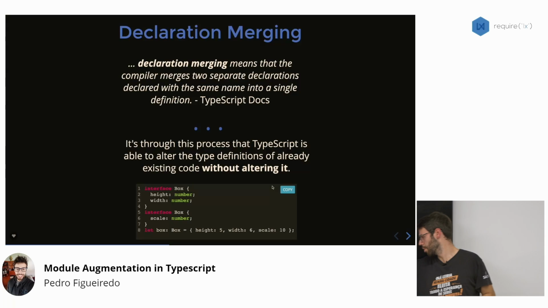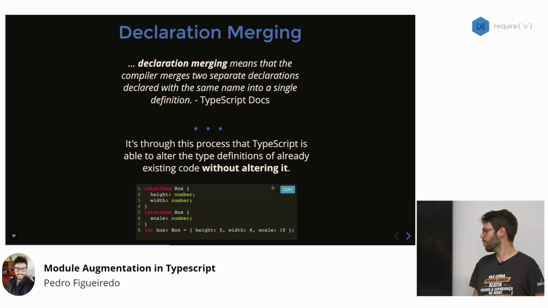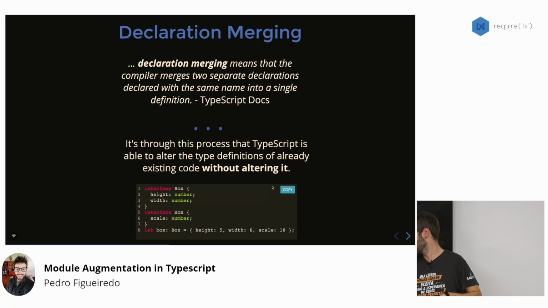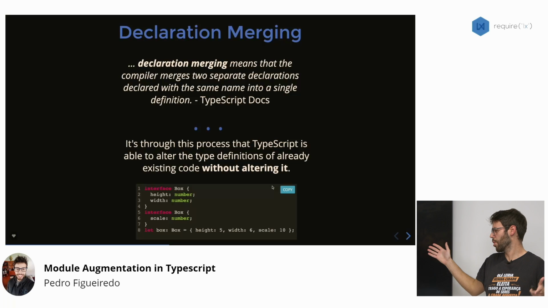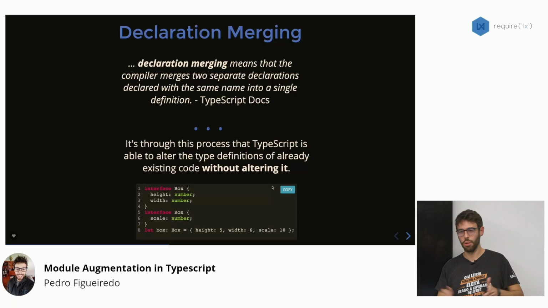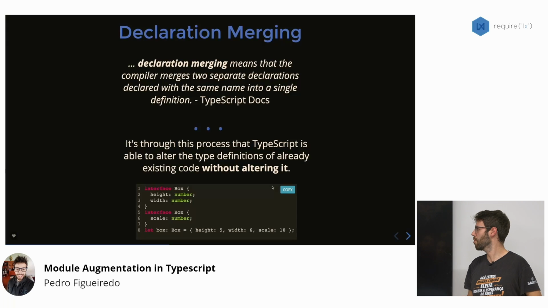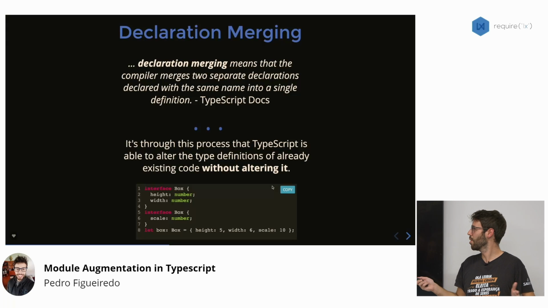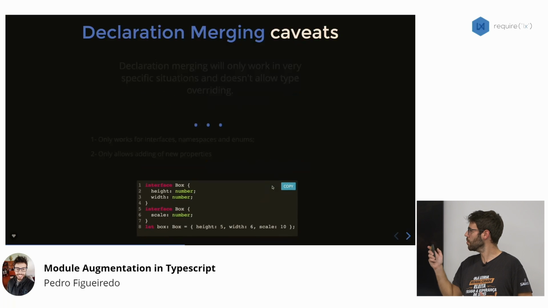So it's really simple. If you look at this box over here, you've got a box with height and width. And you've got a second box just with scale. And this is the same thing as if you just wrote one box with the three things together. And that's like that because it has the same name. That's the only reason why it's merging them. So this is pretty much just the algorithm of declaration merging right there.